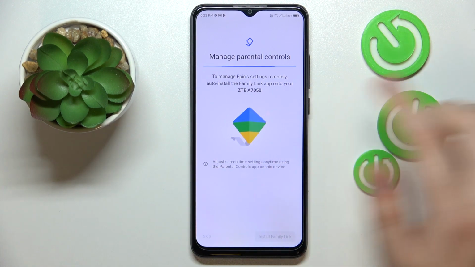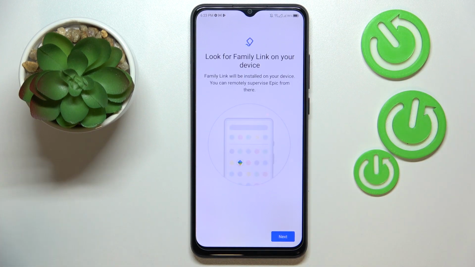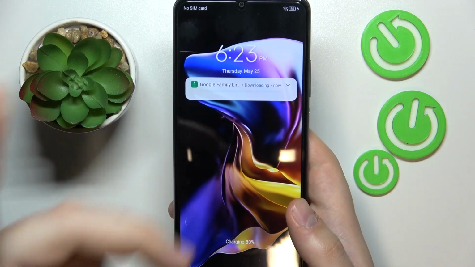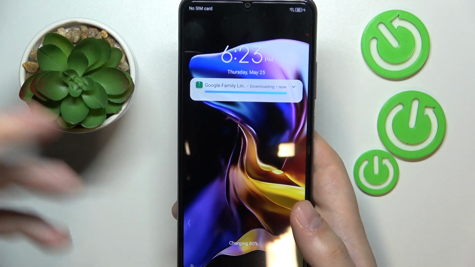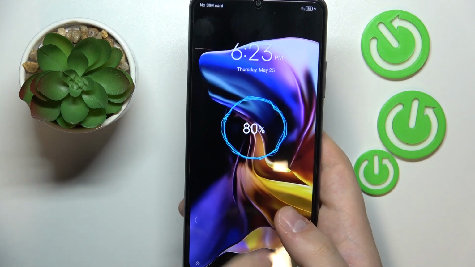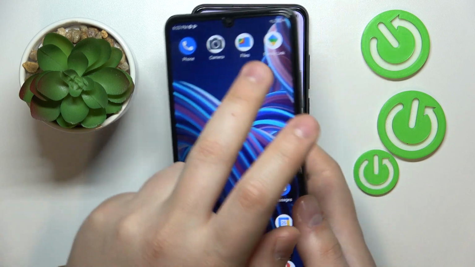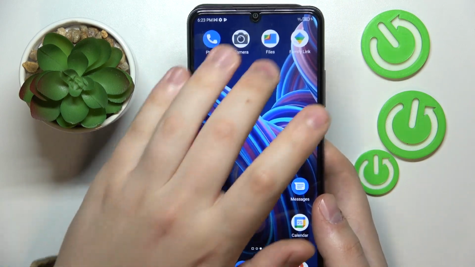In my case, this phone happens to be the same device I was planning to use for supervising my child. So as you can see, the download and installation was automatically started. Now simply wait for the app to be downloaded and installed. Here it is. Then once it is ready, launch it.